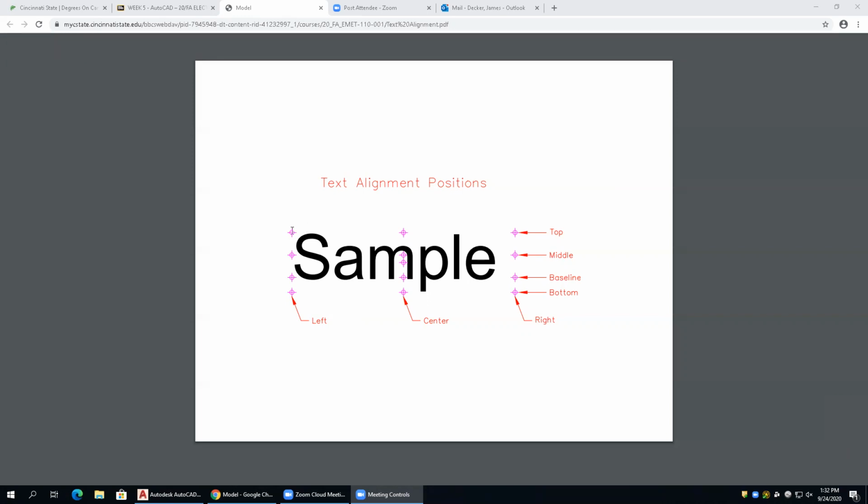So this guy here is called top left, top center, top right. Then we have middle left, middle center, middle right, left, center, right, and then bottom left, bottom center, bottom right. Okay? So instead of 3 like you have in Word, you have all those in AutoCAD.